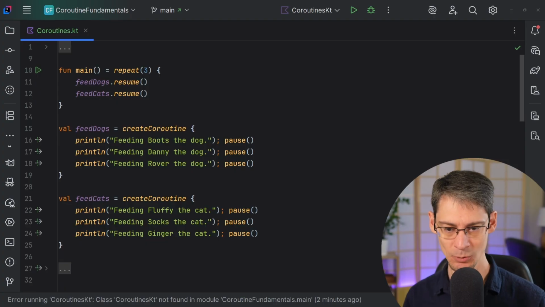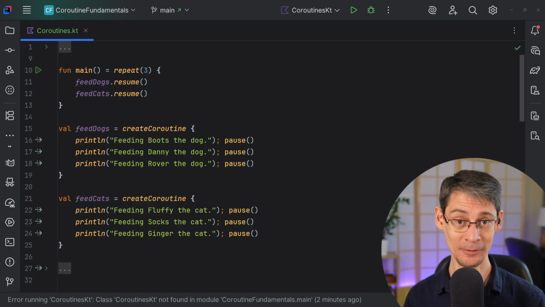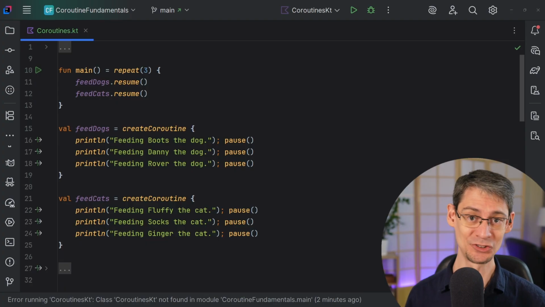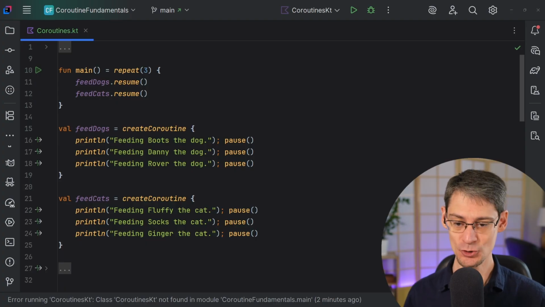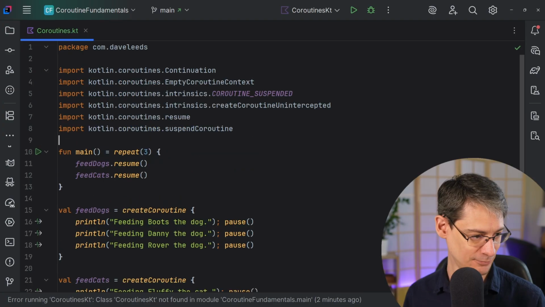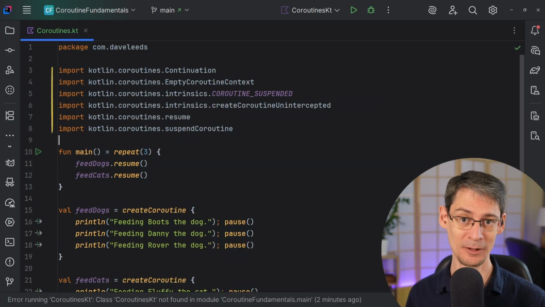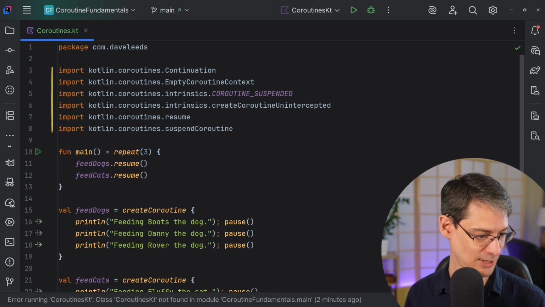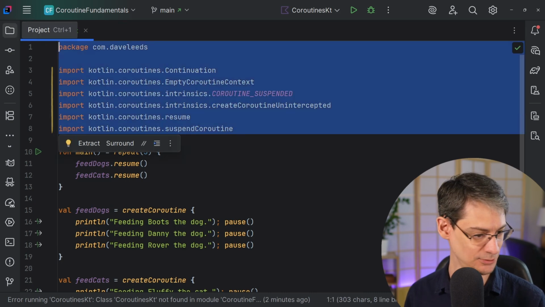There are a few important things to note about this code. The first thing is that we're not doing anything asynchronous here. So this code is still executing just one line at a time in a predictable order. And the execution path is simply bouncing back and forth between our two coroutines. And second is that we're not using the kotlinx.coroutines library at all. If I open up the imports here, you can see all of the imports that we have are from the standard library, just kotlin.coroutines instead of kotlinx.coroutines.